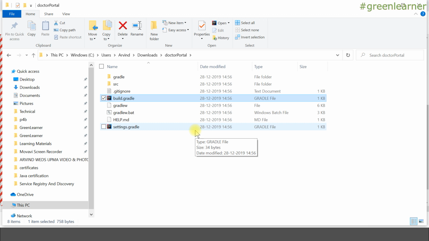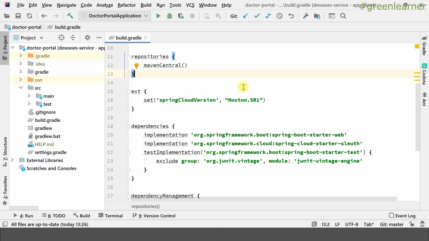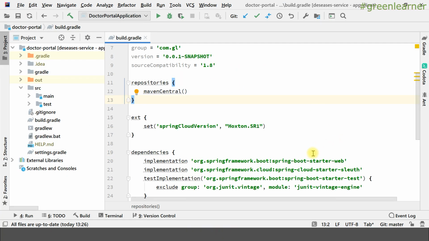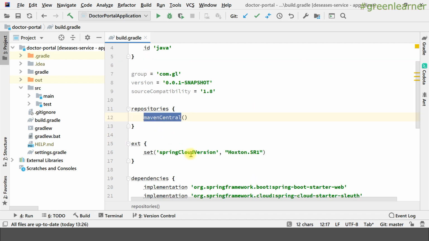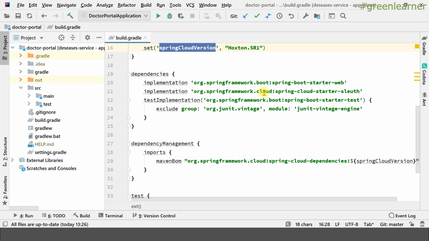I have also prepared some code just to speed things up, which are super simple things to do. Let me move to IntelliJ IDEA and explain things one by one. This is the doctor portal application, build.gradle. You can see we have the dependencies starter web and starter sleuth. All the plugins are here. The repository is Maven Central to download the dependencies, and this is the Spring Cloud version. We are using Hoxton. And this is the Spring Cloud dependencies entry to manage the dependency versions. Starting from Spring Cloud, you need to have this to resolve the dependencies.